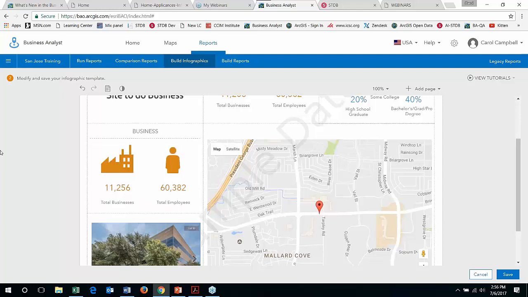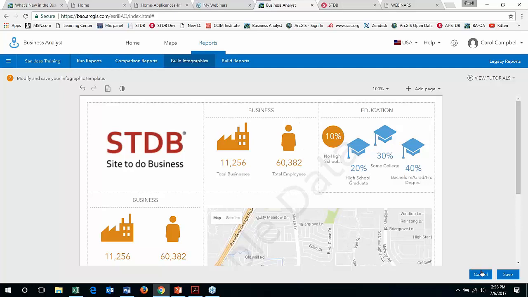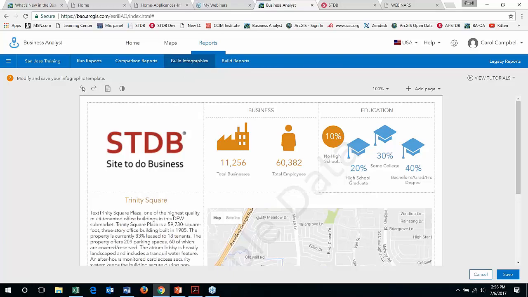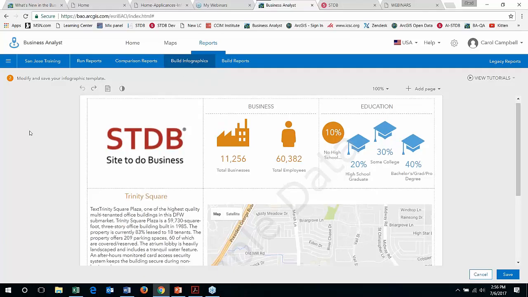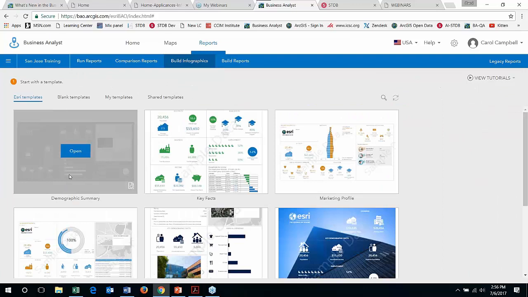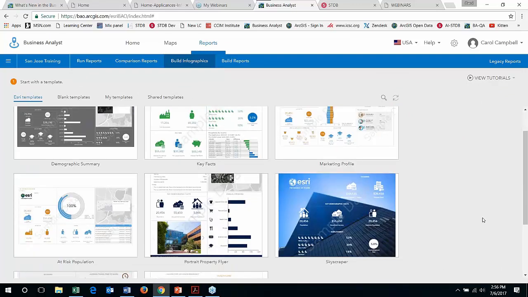So I put in business facts. Okay, so it's very simple to pull in that information. What has changed, and what is really going to make things a little bit easier for people, is the ability now to use some of the templated infographics that Esri has created and that we have created, and then just add your own twist.